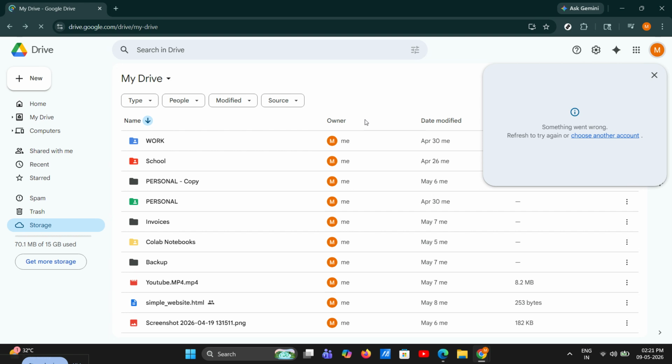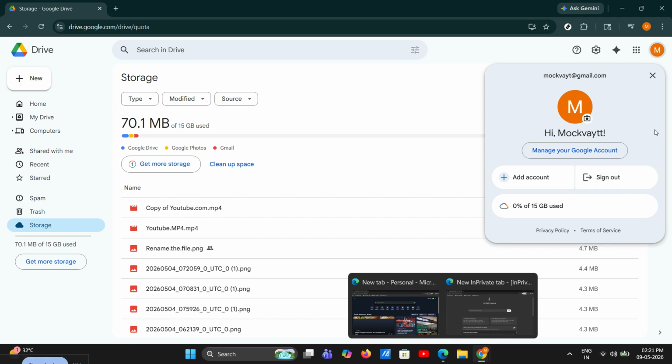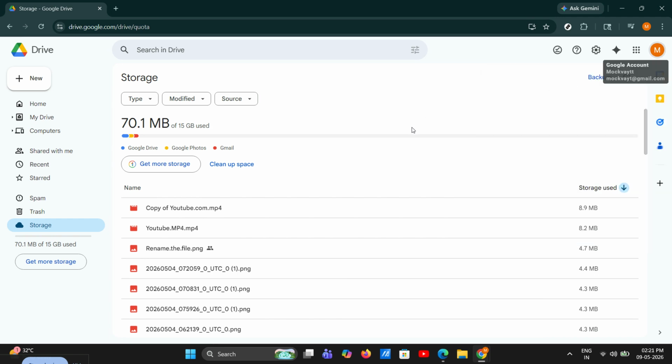So to quickly recap, if Google Drive gives you an error while downloading files, refresh the page, check your internet, download in smaller batches, clear cache and cookies, try incognito mode, disable extensions or VPNs, and make sure your device has enough storage. One of those steps usually solves the issue.